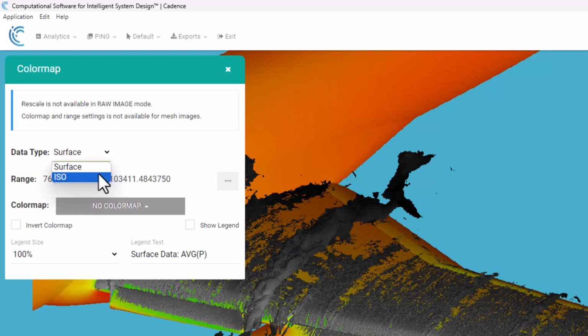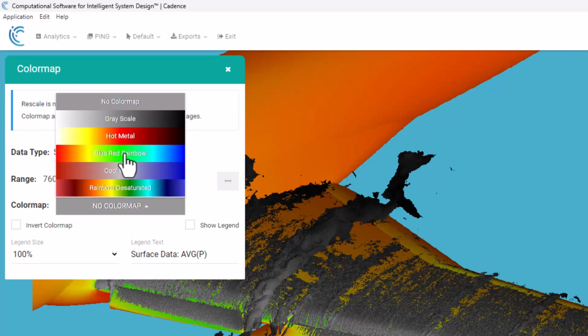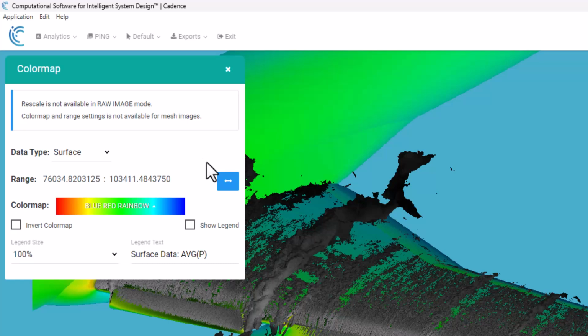If I use the drop down here, you'll see that I also have the ISO, so I can make changes to the ISO surface separately. So let's start with surface. At default, there's no color map. Let me choose a color map. I'll choose the blue, red, rainbow. And then you'll see that I have a range. This is the global range that's available in the image.